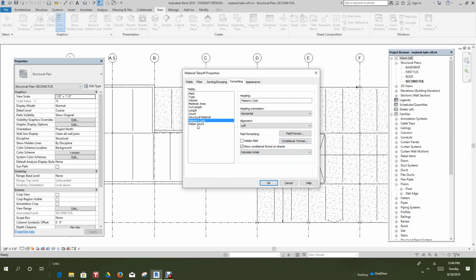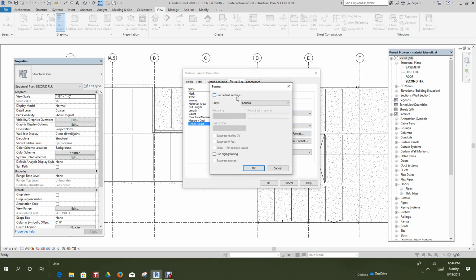Let's go down to our rebar count. This is horizontal. We want to align this to center. Then we go into our field format for rebar count and uncheck this. We want to set our units here to fixed, go to zero decimal places, and say okay.